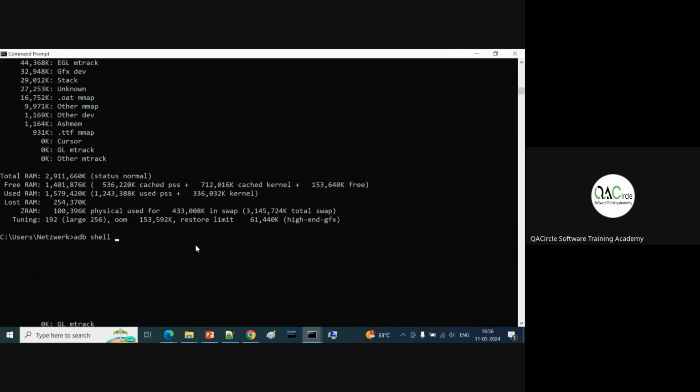ADB shell pm list. Sometimes they will ask this command. You need to remember this, and to remember, you have to practice. ADB shell pm list packages android.settings.